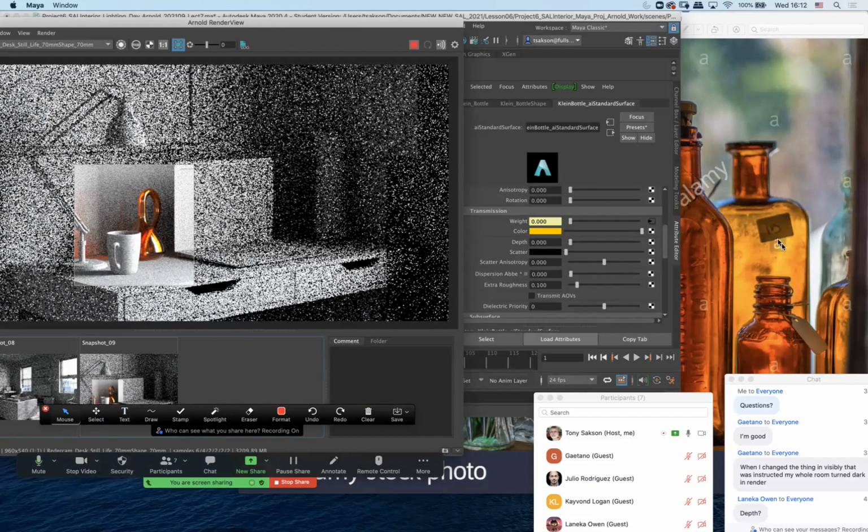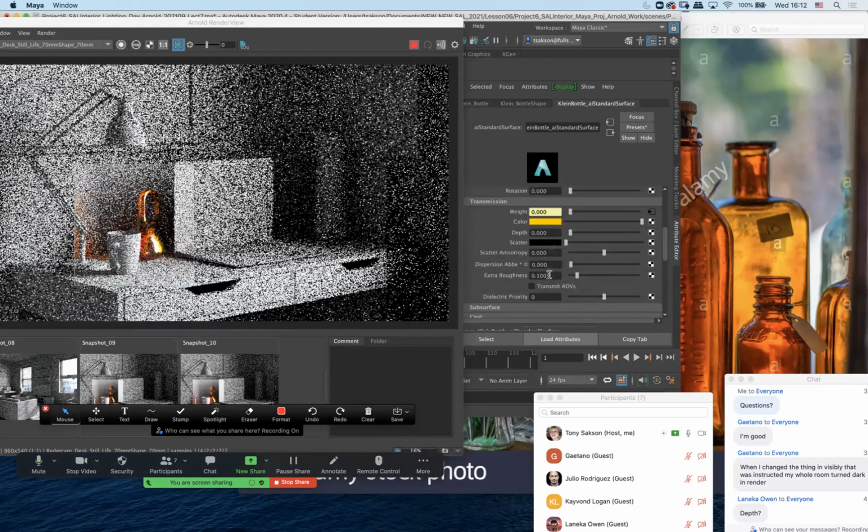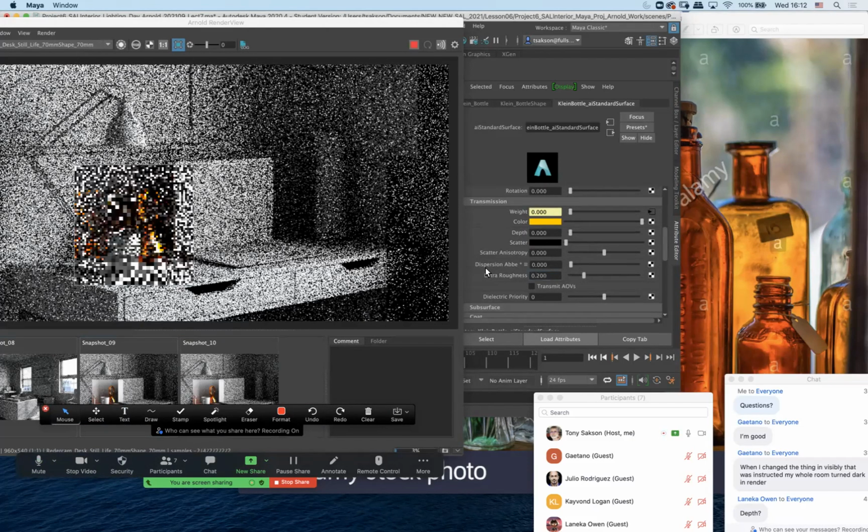So I don't know, we might be able to go a little bit more. Let's keep this. Let's see what it looks like with the default of 0.2. Let's see how that compares. So remember, the rougher the bottle, the harder it's going to be to see through. It's going to look almost filmy.